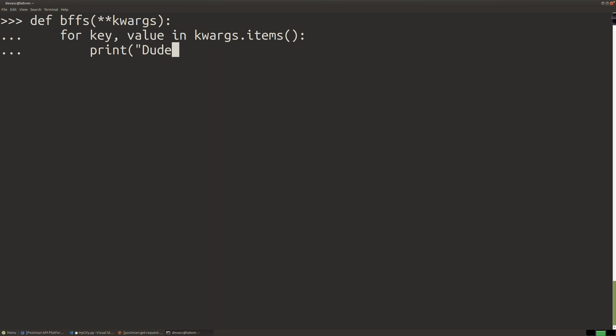And, you know, "Dude, you," and then let me make sure I don't mess this up here. And we're going to concatenate value, right? So for key, value in kwargs.items, we're going to print out value, and then we're going to concatenate the following that says, "Dude, you, Bob," and then, oh wait, "are my BFF." There we go. All right.